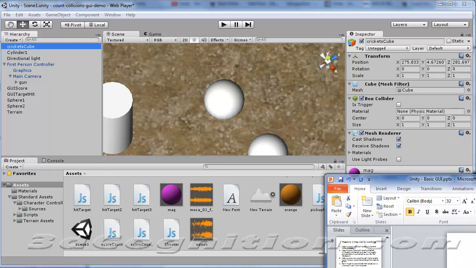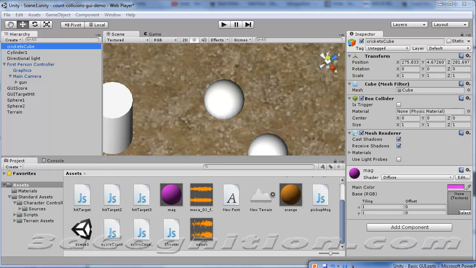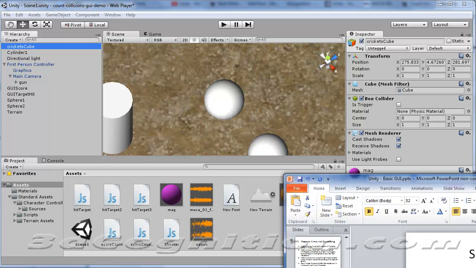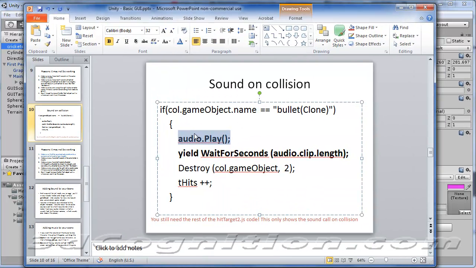Okay, I want to talk about sound. We're going to put sound into this game three different ways. The first one is I edited hit target 2 JavaScript so that it is audio play here underneath our collision.